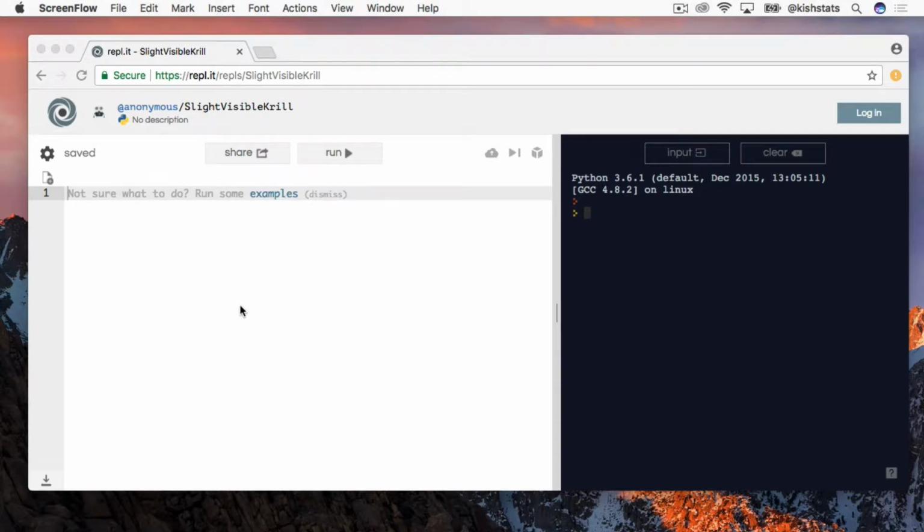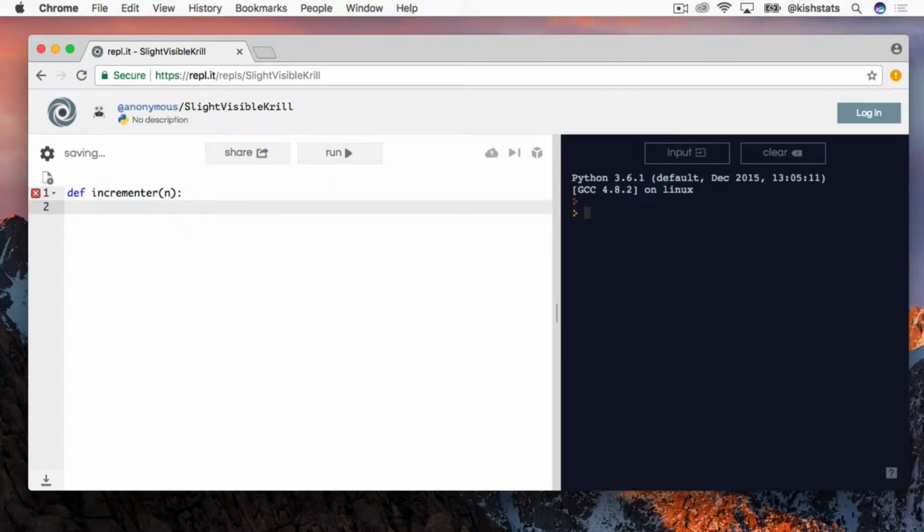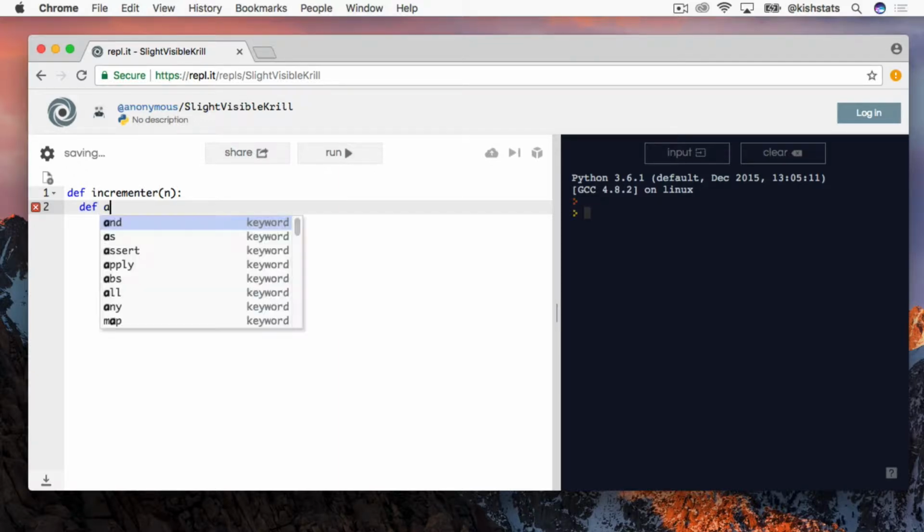Python also gives us the ability to nest functions inside of other functions. So we're going to start with an example. We'll define a new function called incrementer, and we're going to pass in the value of n. And inside here, we're going to define another function. We'll call this one actually increment.